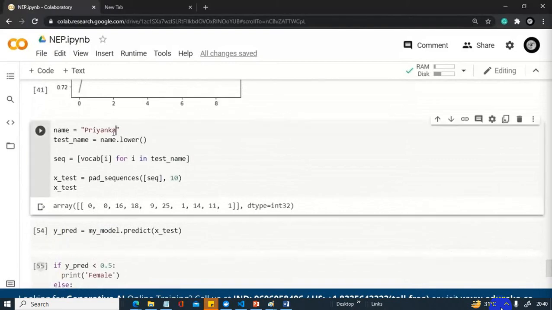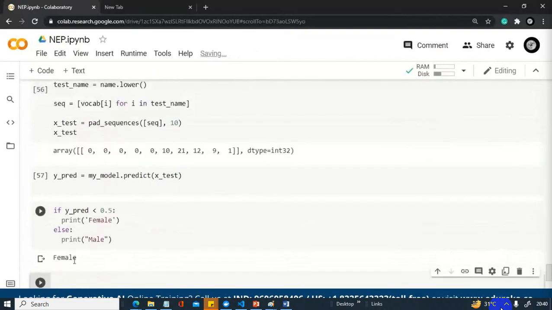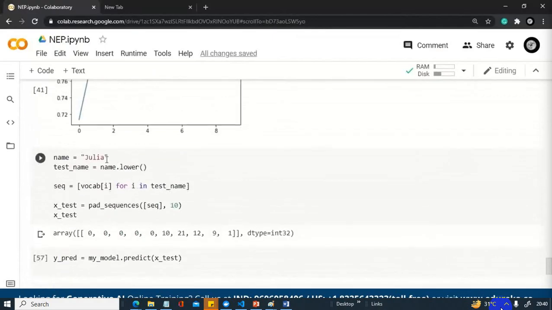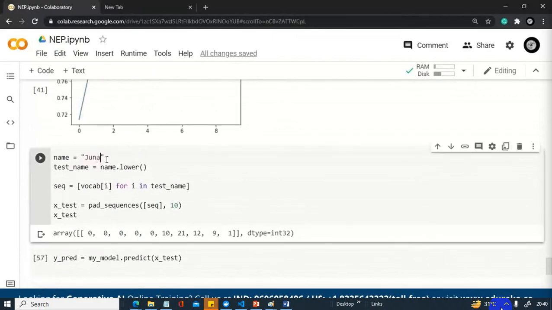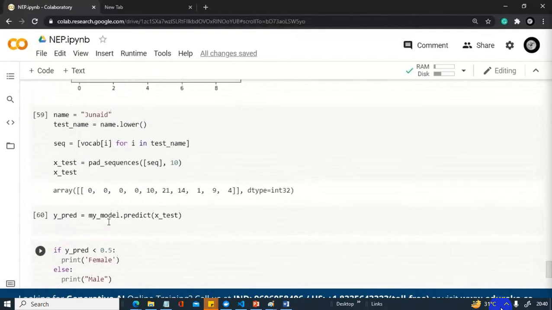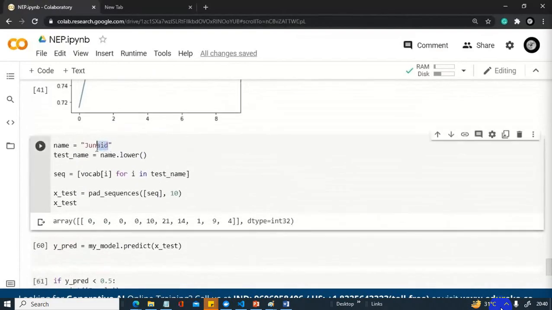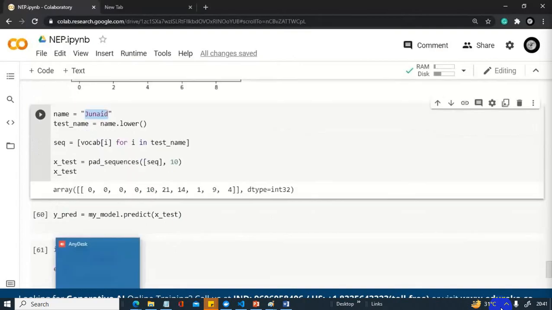But as a matter of fact, it is looking at the pattern. It might be looking at whether the name ends with so and so, then it is a female, or if the name starts with this, or has something like this, it means it's a female or a male. To give you a better analogy, let's try something like Julia. Let me execute this. This will give me a female, right? What if I give something like Junaid? This would give male. So all it's trying to do is recognize a pattern. That's why it's taking individual words at the same time. This is what makes NLP using LSTM very effective.